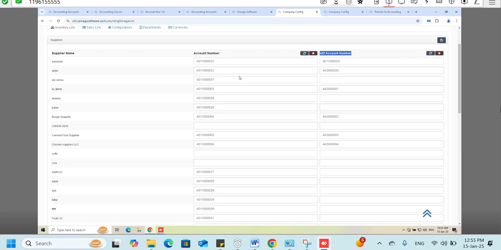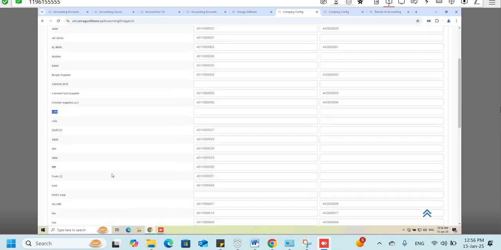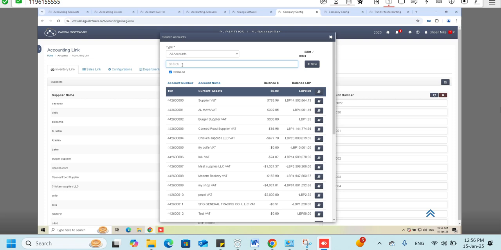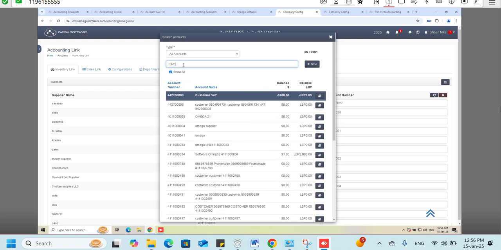What do I mean by that? Once I started the training, I created accounts, okay? So for example, I created an account called Omega. That supplier may be created in the inventory. So each supplier I have in the inventory, I will have to create an account number for him in the accounting section. Once created, I press on the blank spot and he will tell me to search for him. For example, Omega will be linked to Omega.